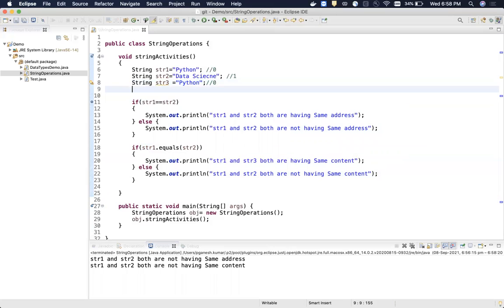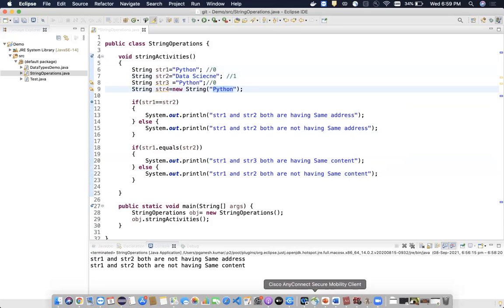There is one more way of creating a string, which is by using the new operator. String str4 equals new String("Python"). Even Python is there. If we use the new operator, one more object will be created in the Java heap. I will explain that.